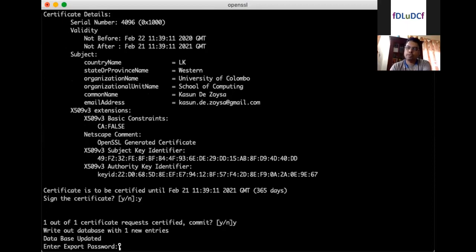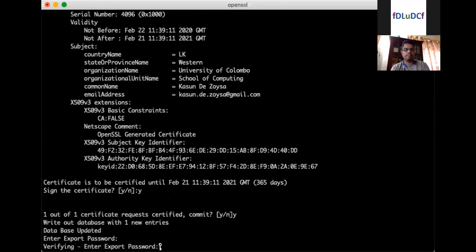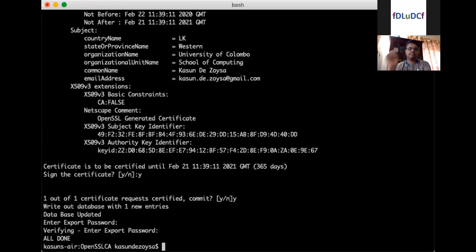After that, I want to export my private key and the CA certificate, everything, into a PKCS12 format. That file is protected by a password, so the system asks for a password to protect the PKCS12 file. I enter the export password twice. All done. So it exported the file.